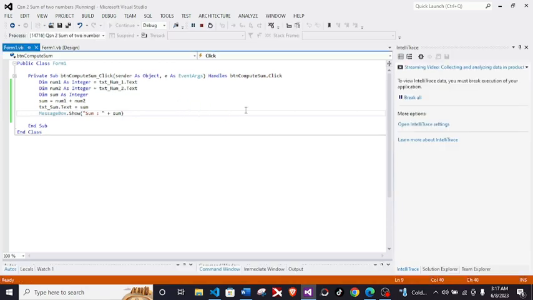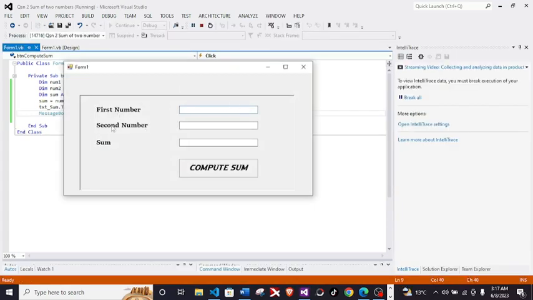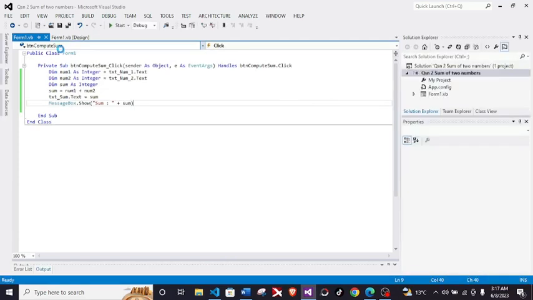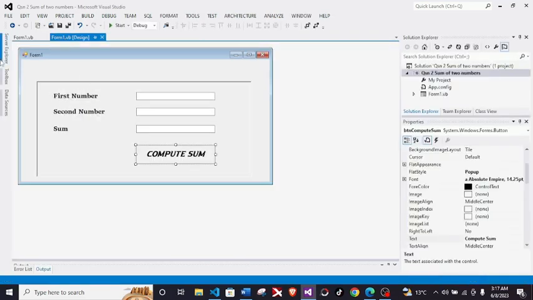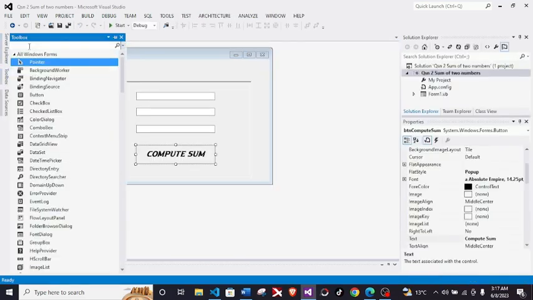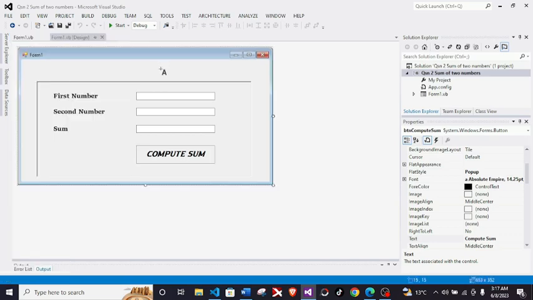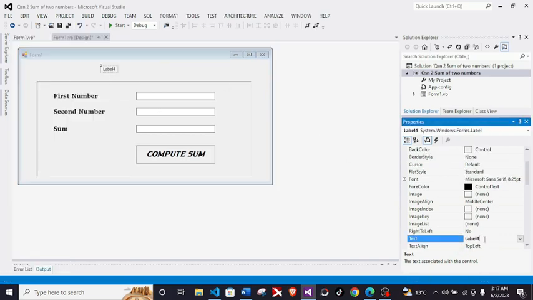So let's run this program. It doesn't look nice. It doesn't look nice at all. Let's fix that. So something is missing here. We need another label here. And I'll change the text here. Then I'll change the font.